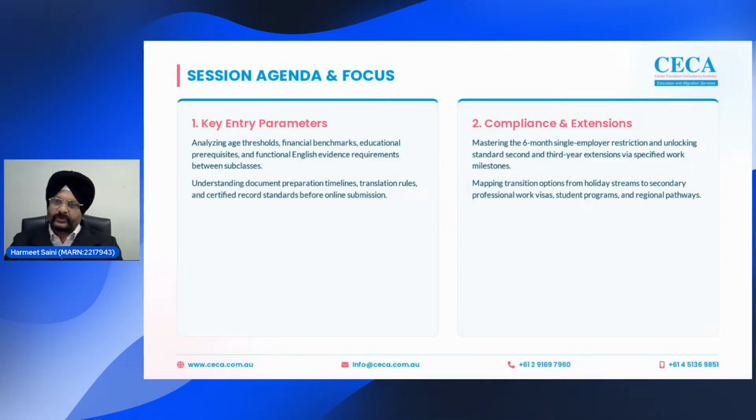I will also discuss the criteria once this visa is granted and when you are in Australia on the working holiday visa. What are the requirements if you would like to continue this visa? This visa is basically granted for 1 year, but you can extend it for another 2 years, one by one, if you meet some particular eligibility criteria. So let us start.